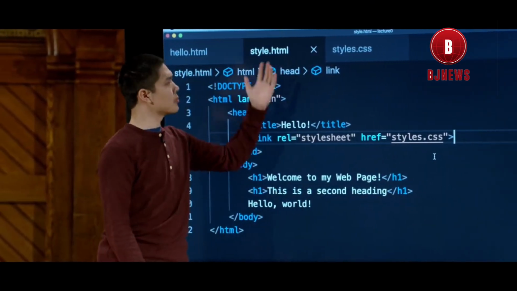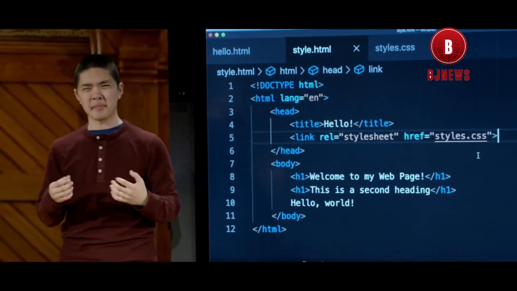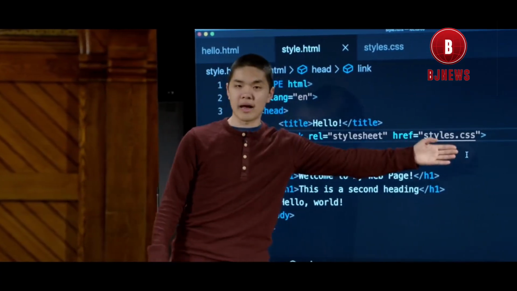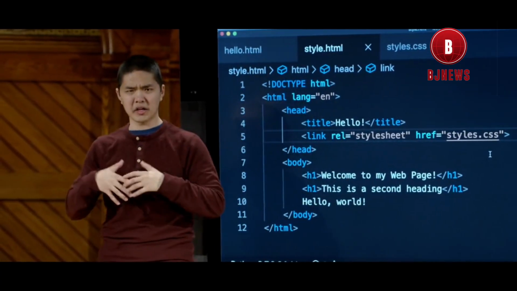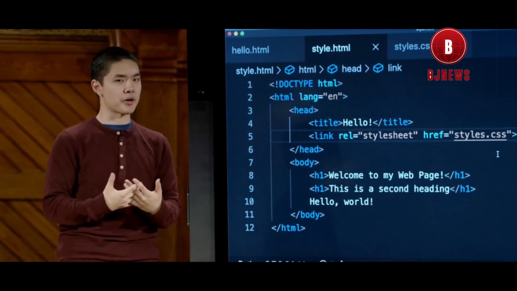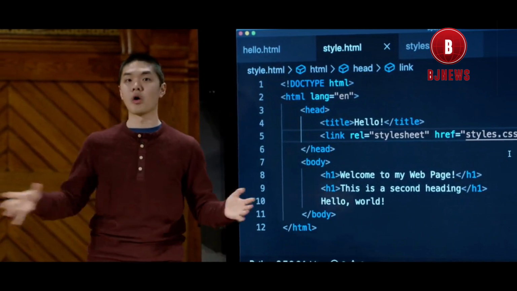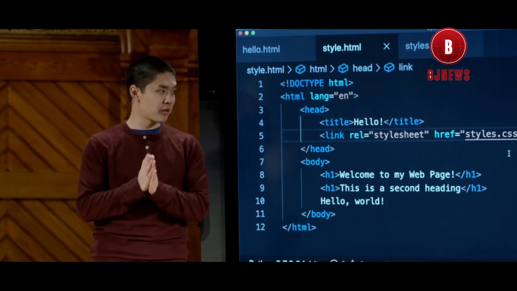And now if I have multiple HTML files that are all using the same styling, I can just link them all to the same styles.css file such that they're all using the same style information. I don't need to repeat myself. And if ever I need to make a change across all of those pages, I just change the styling once.